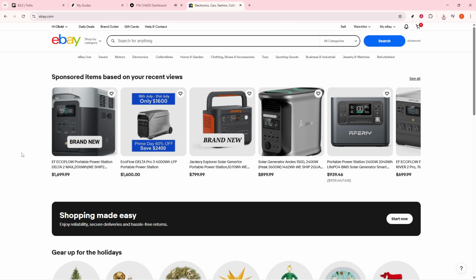First, you want to ensure you're logged into your eBay account. Open up your web browser and navigate to www.ebay.com. In the top right corner, you'll see the sign in button. Enter your login credentials and you'll be taken to your eBay homepage.